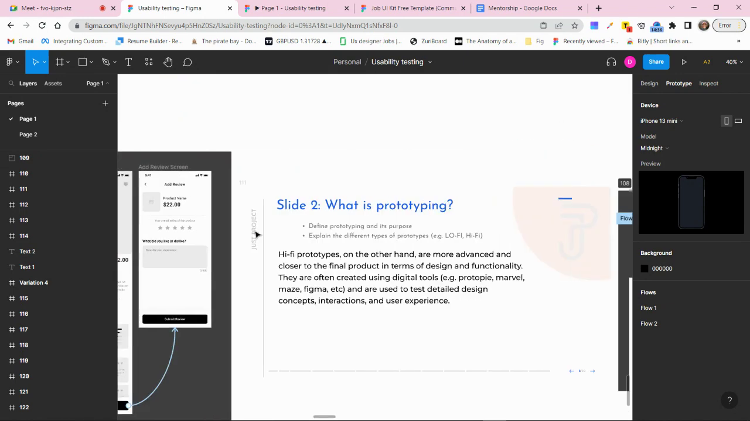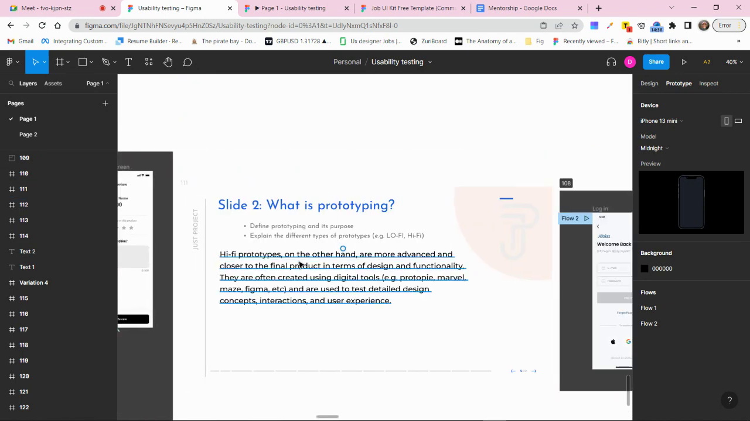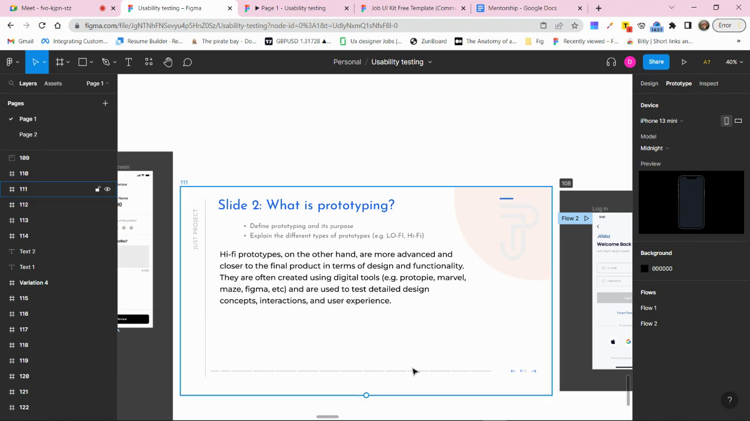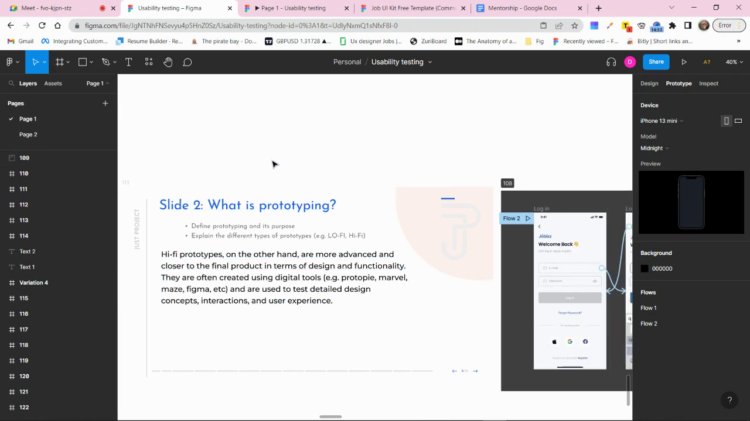So moving on, the second type, which is the high fidelity prototypes. Can you see the screen or is it too small? Can you see? Okay, thank you. So high-fi prototypes, on the other hand, are more advanced and closer to the final products.